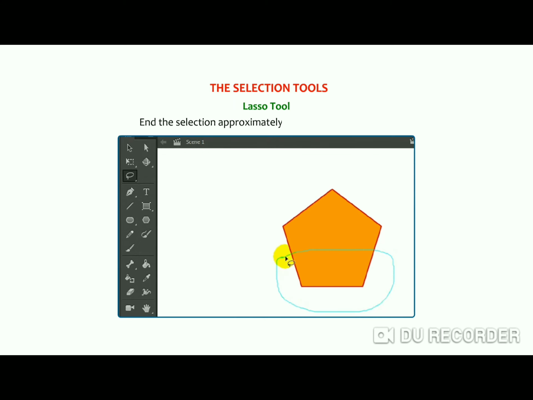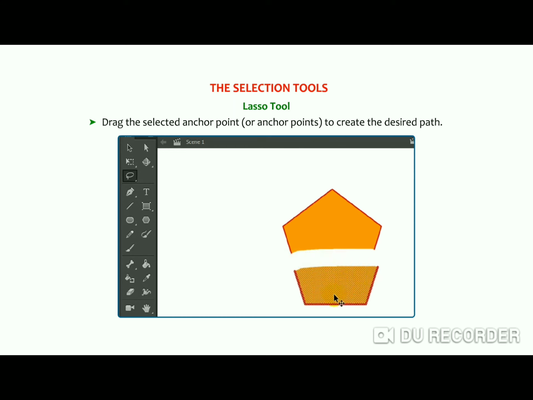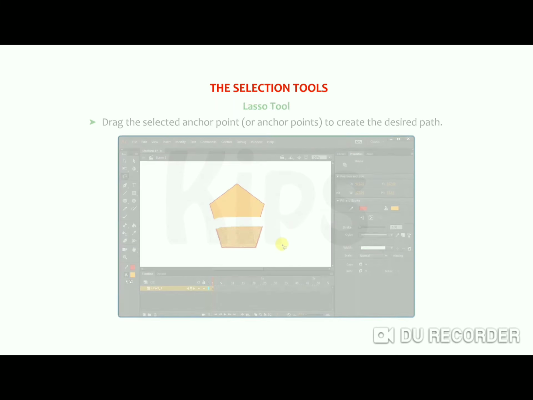Now end the selection approximately from where you started. Clear? Now release the mouse button and observe the selection. So you can observe the selection. Drag the selected anchor point to create the design path. You can see now the design path is here.